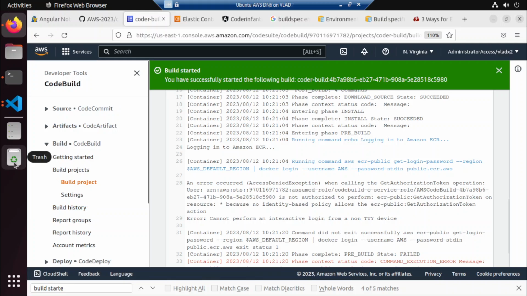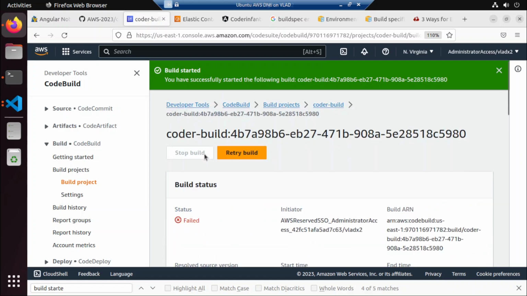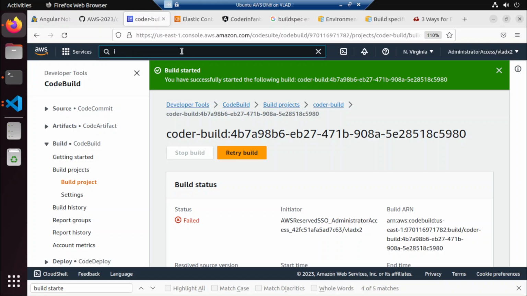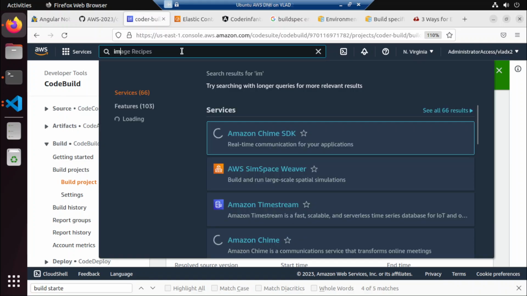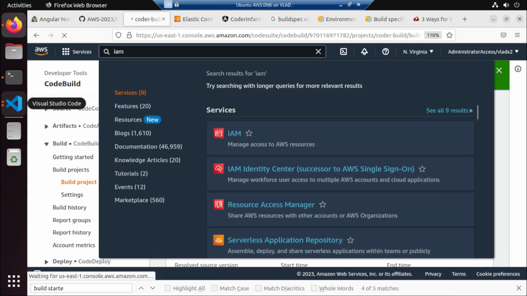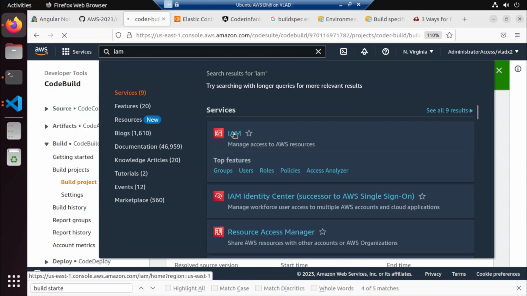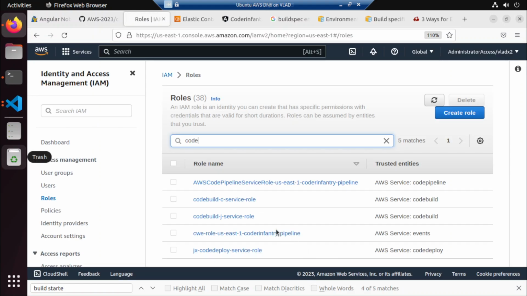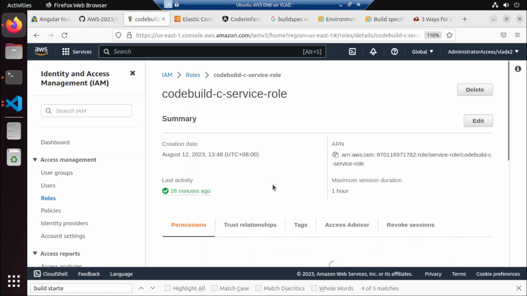Okay, so let's update our service token. Okay. We'll give it public ECR, ECR public credentials to post to, yeah, just public ECR. Right, so this is the role that we are using.